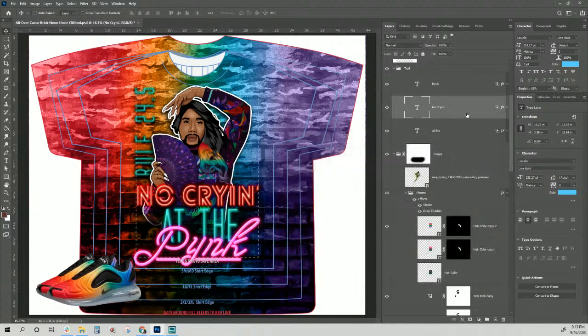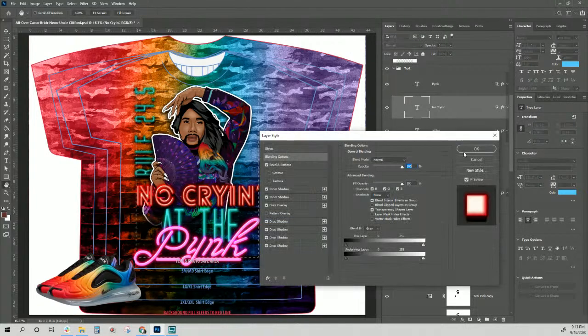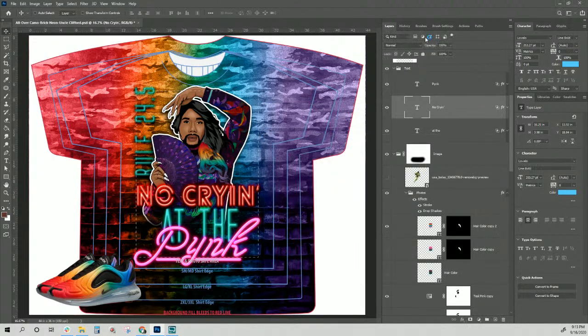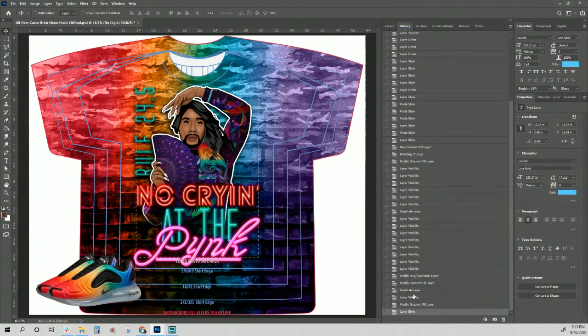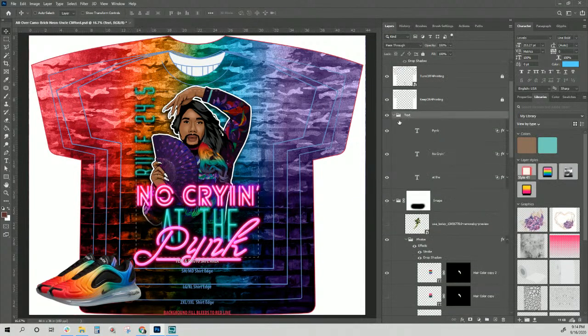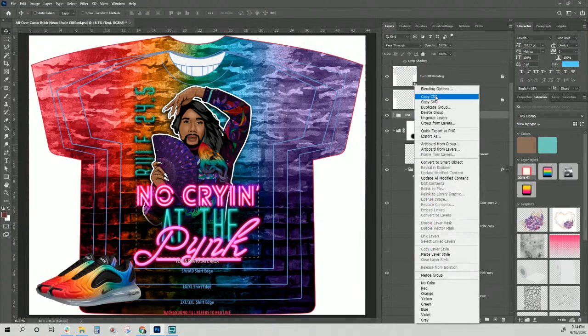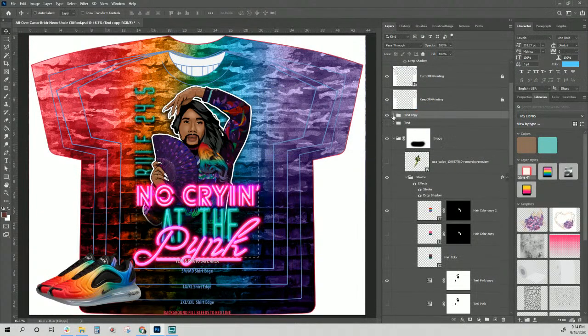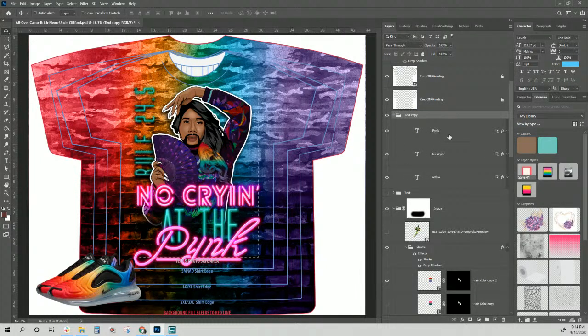So what I'm going to do is I'm going to save that layer style because I want to go back and save it. And it's just going to save it as style 41. That's cool because I'm going to go back in my history and keep my colors here, and I'm just going to duplicate this text. So we'll have text version 1, that'll be one colorway, and text version 2 will be the rainbow colorway.